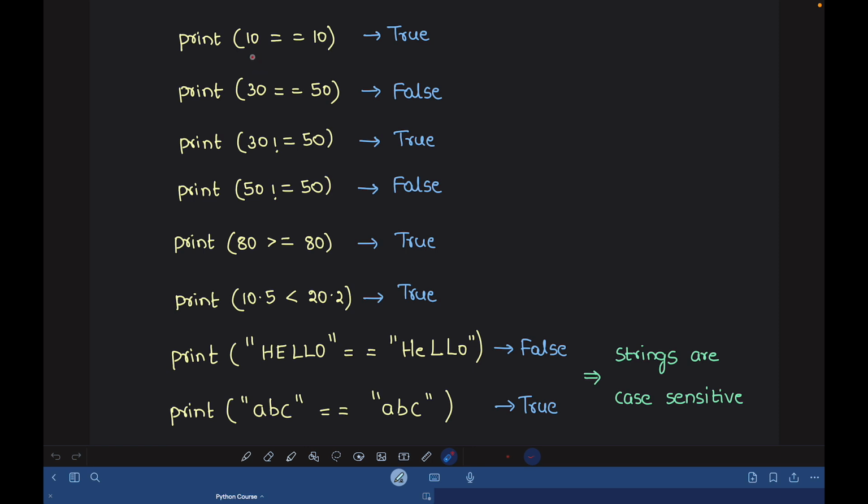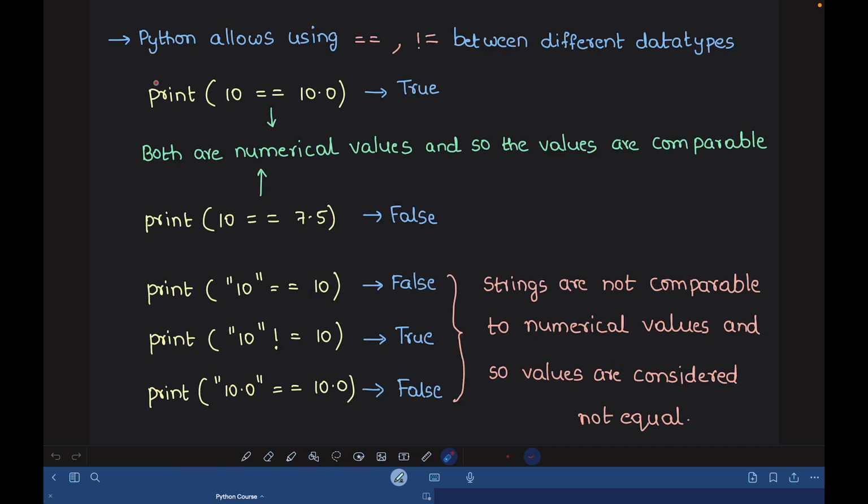For example, here we're comparing two integers. Here we're comparing two floats. Here we're comparing two strings. But what happens when we compare values of different data types? Will Python even allow it? Let's try to understand. The first thing is Python allows using equal to and not equal to operators between different data types. Let's see some examples to understand this statement even better.